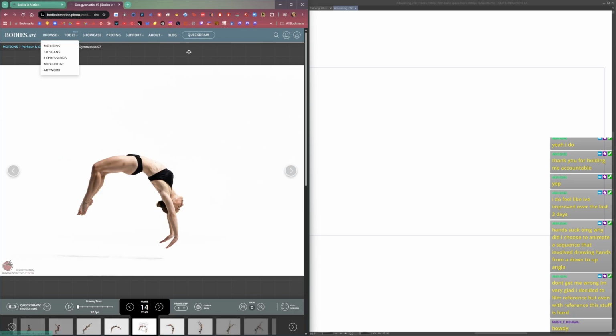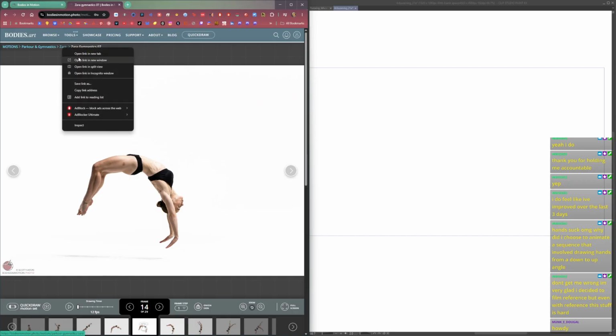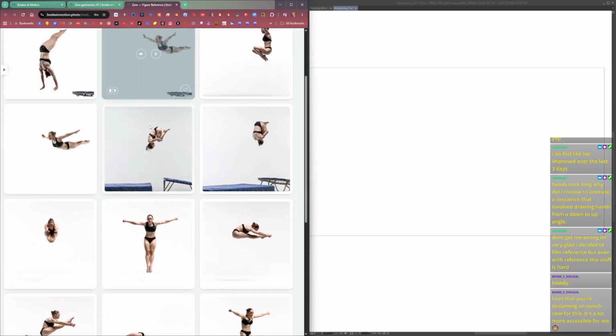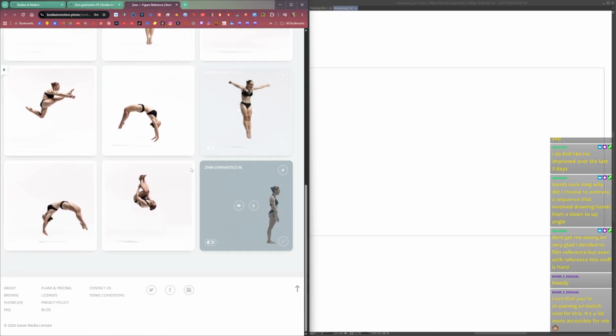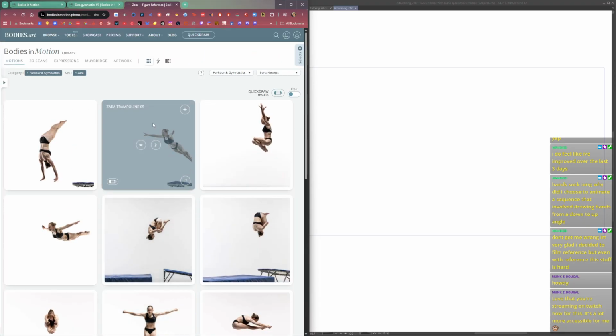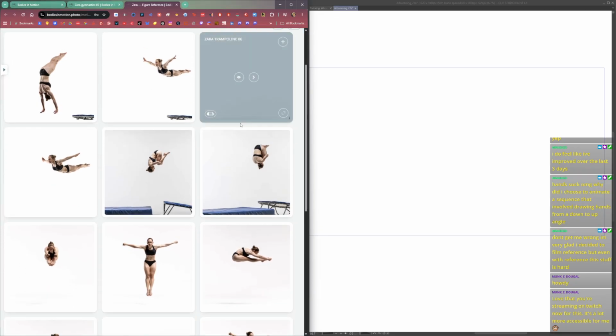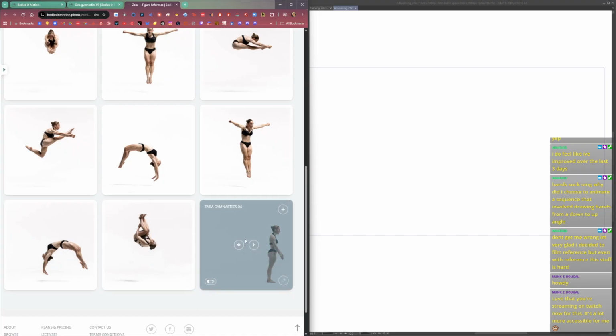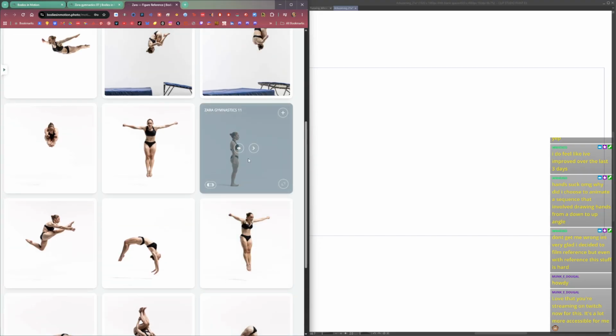Let's see here. I do kind of like her. I like her body type. That's the reason why. Really, really in shape. Gymnastics. She looks like she might be a stunt woman or something. It's really, or a martial artist even.